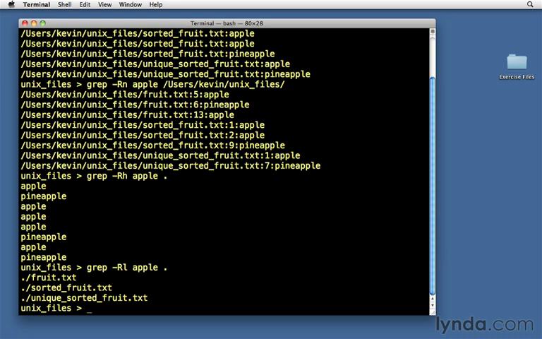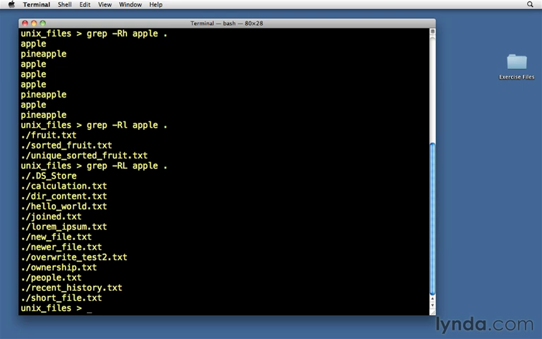If we want to do the opposite of that and find the files that don't have a match, it's the capital L. So that returns all files that did not match. This is very similar to the -v option that we did earlier, but that returned the lines that didn't match. This is returning whole files that don't match. So it's similar, but not the same.